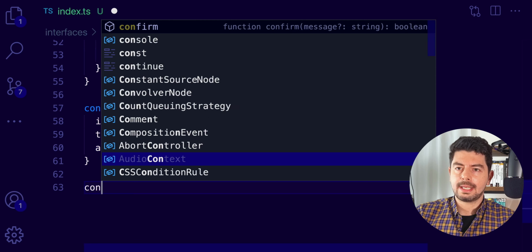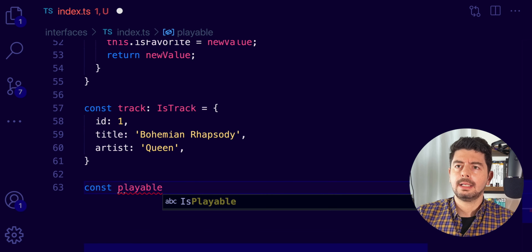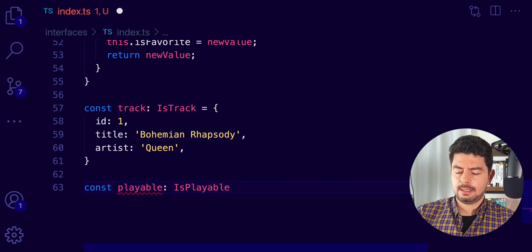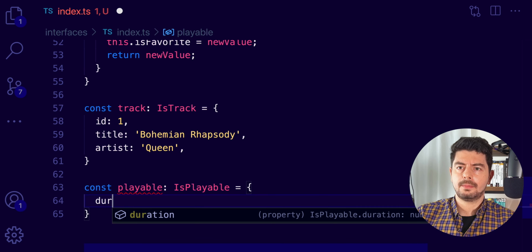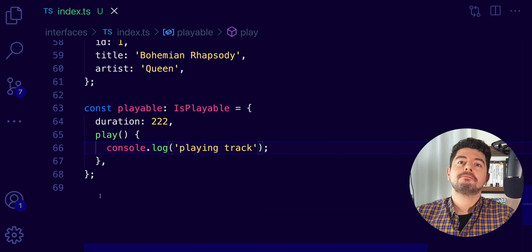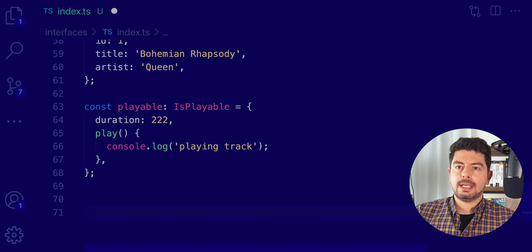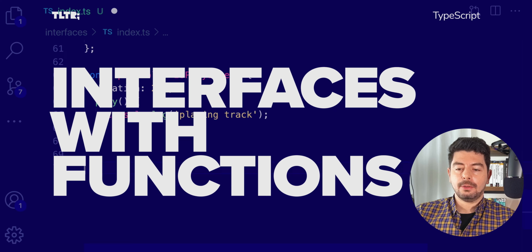And of course, we can use one of the other interfaces. So we can have a playable track, and here we can have a duration and a play method. Pretty simple, right? And another way to use interfaces is when you have functions.